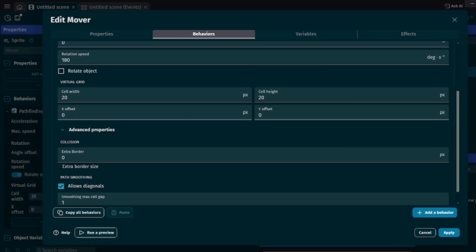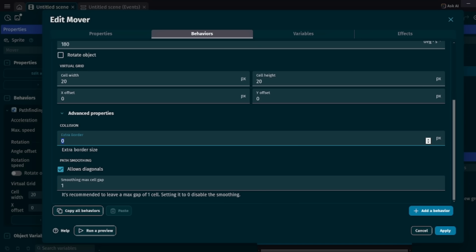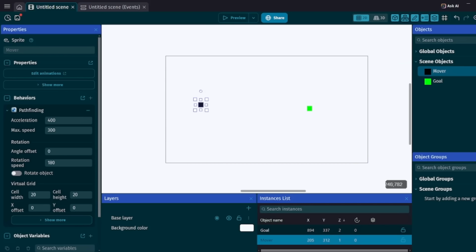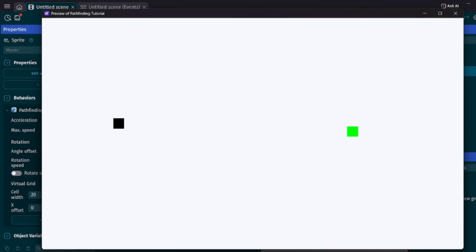But for my personal testing, it almost doesn't matter at all. The pathfinding is pretty smart, so the Y and X offset isn't too important. Now, getting into the extra border size, this will set a border around the goal. It can only get so close to the goal. So if I set this to something like 50 and hit apply, right now if I preview it, it will go all the way towards the goal.